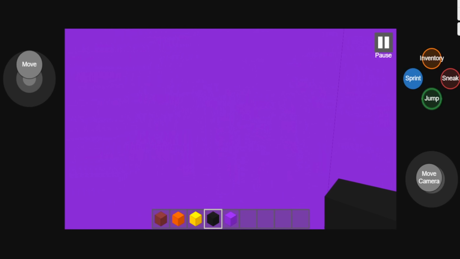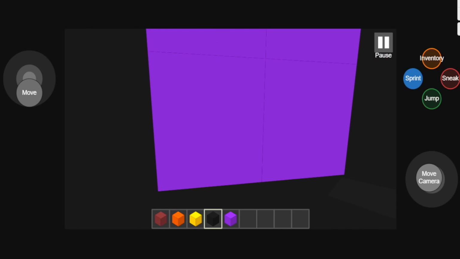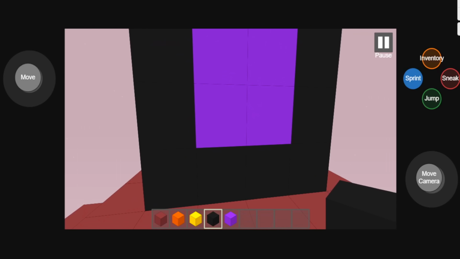Let's jump into the nether portal. But as you can see, it's just a solid block. Obviously, there's no nether portal block here. They're all solid blocks. It's all collision detection.